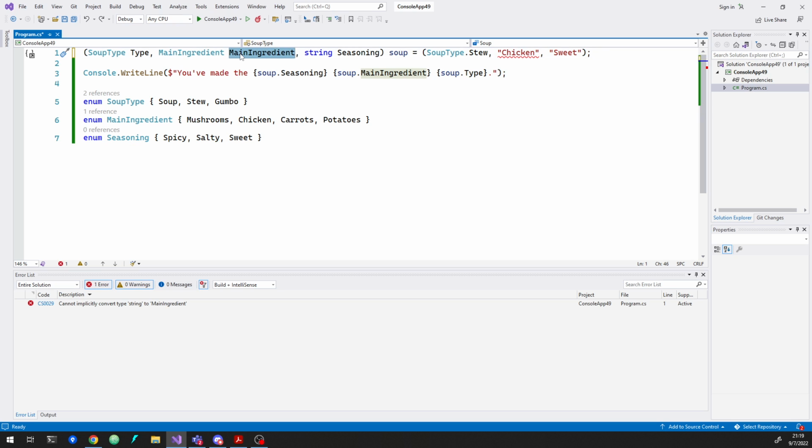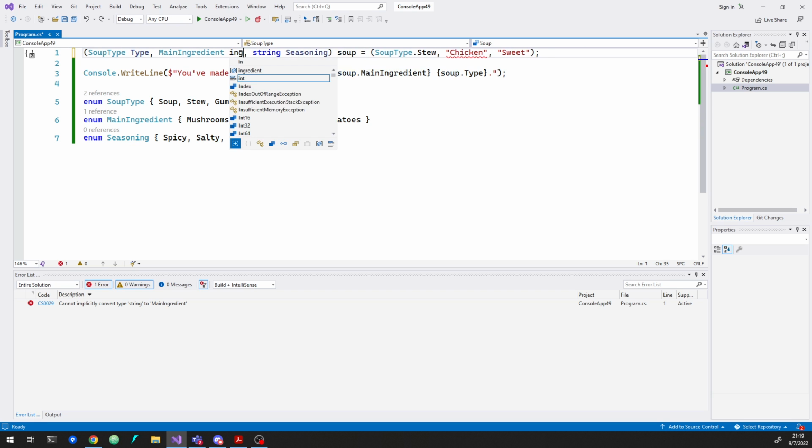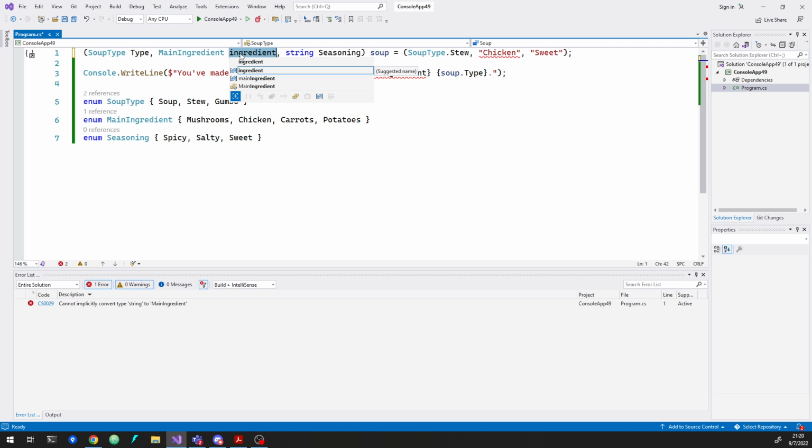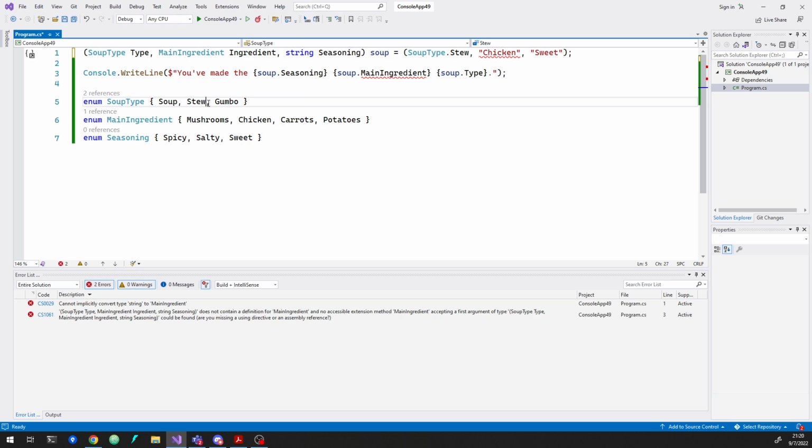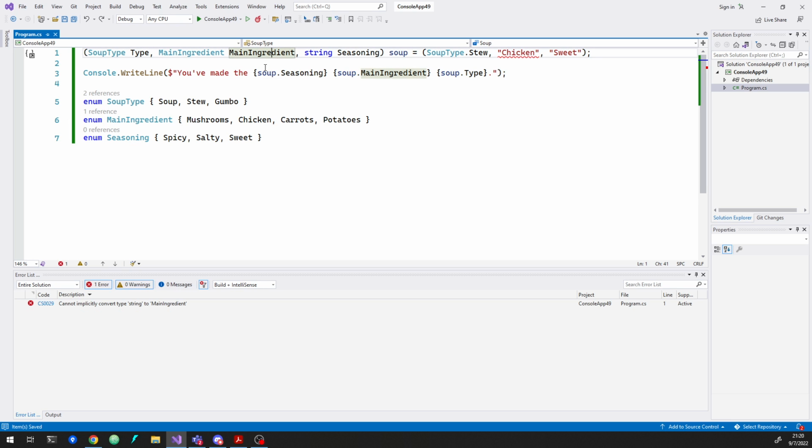If it's bothering you, you can come up with slightly different names. Like, we could just call this ingredient. Oops, maybe capital Ingredient. Maybe this thing is the thing that should be called Ingredient, and this thing is the part with the main. I'm going to leave it as MainIngredient, but if the duplicate names are bothering you, you could get a little more creative with the names and not just duplicate it.